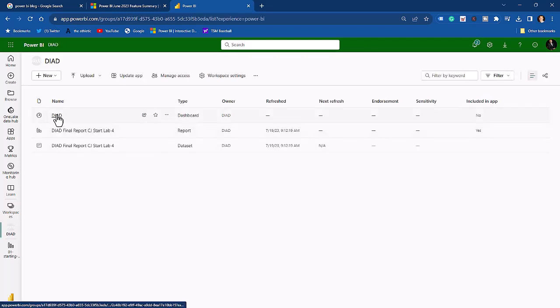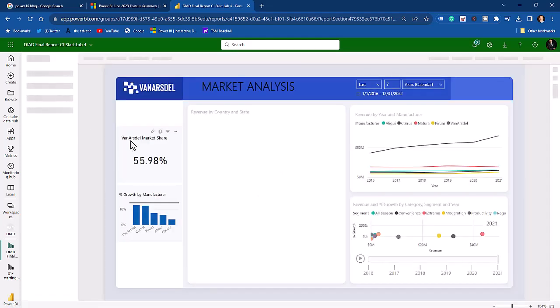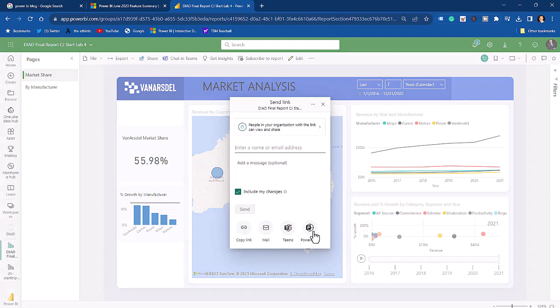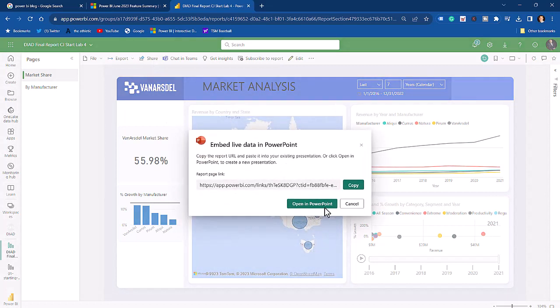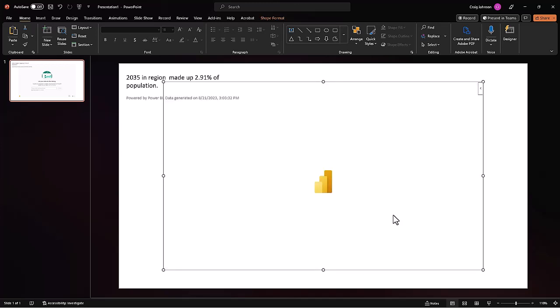Let's say we want this dashboard in a final report. We can open up the new report, hit share, and the same thing: we can start with PowerPoint, copy this, go back to PowerPoint, copy in the new URL, paste that in there, and hit insert. So that'll bring in the new PowerPoint.